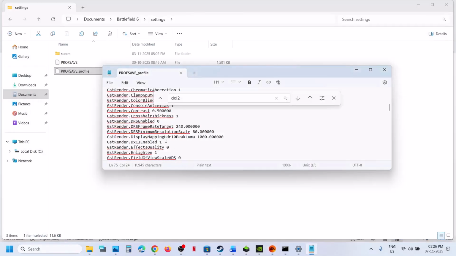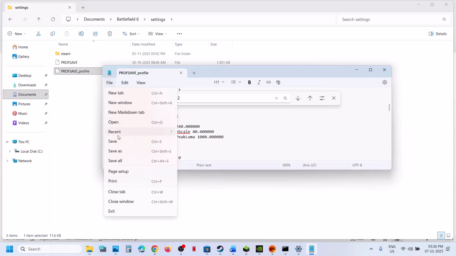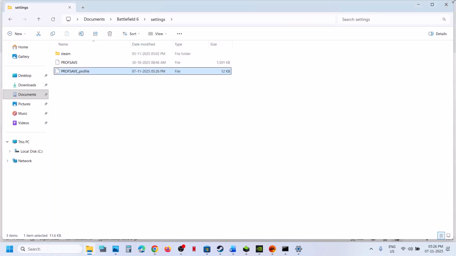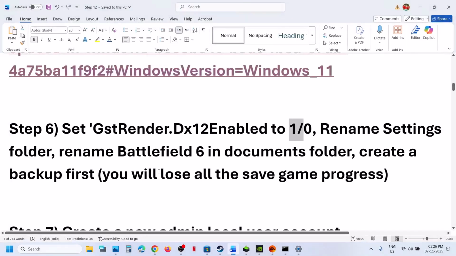Now if it is already set to 1, you can type in 0 over here, and then you can again click on File and then click on Save, relaunch the game, and then check. This has also worked for many players, so it might work for you.